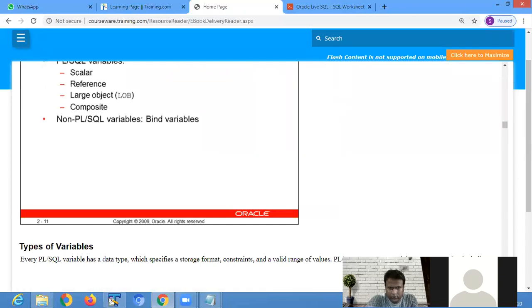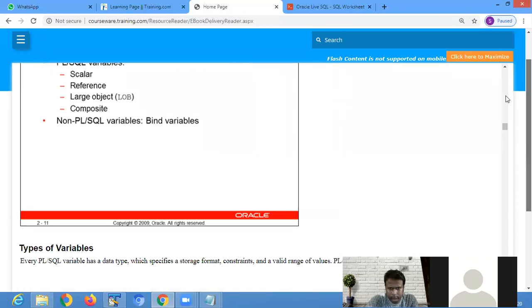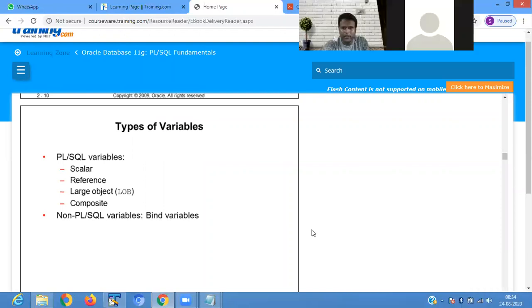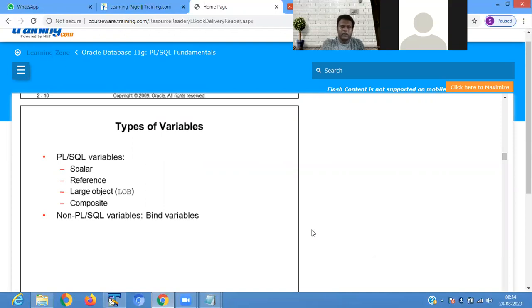Then comes your types of variables. PL/SQL variables are of four types: scalar variable, reference variable, large object, and composite. Then there are non-PL/SQL variables and bind variables. Okay, so these are the different variables we are using.